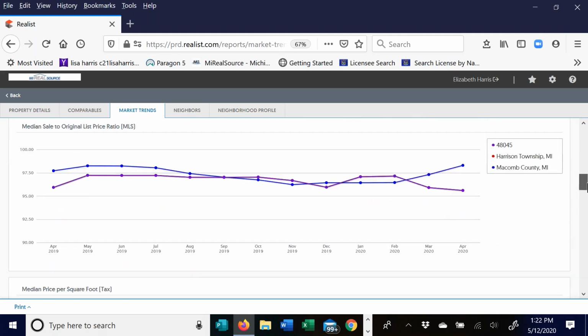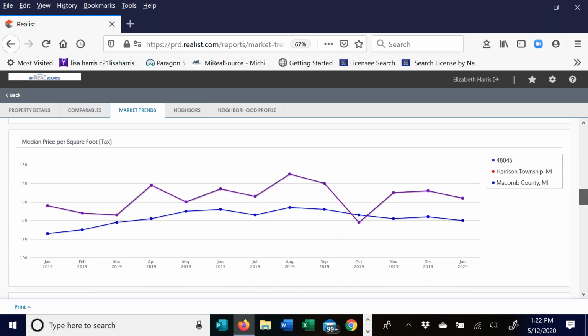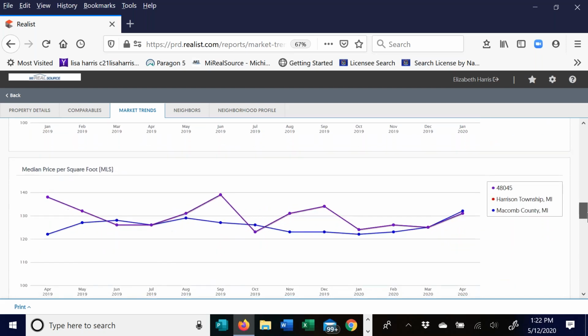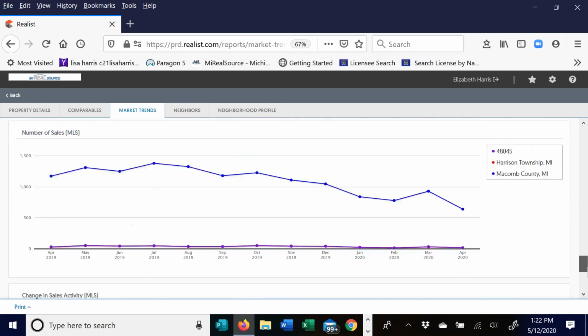Go down further from here. Here's the original list to sale price ratio. Then this is the median price per square foot, tax records only. So just watch for whether it says tax or MLS so you know where it's coming from. Okay, so this is going to be your market trends.